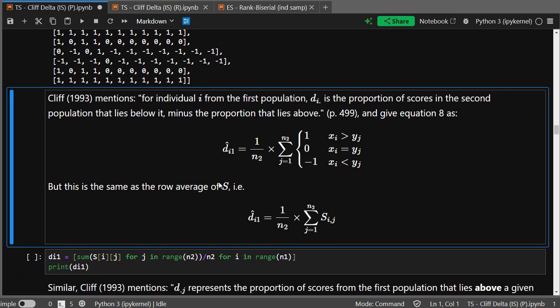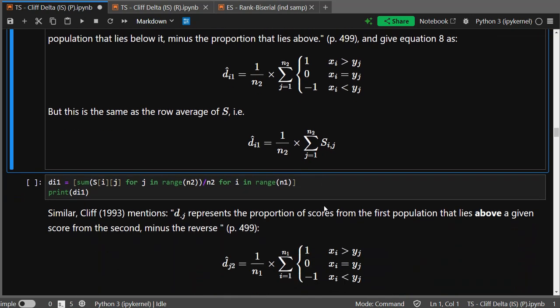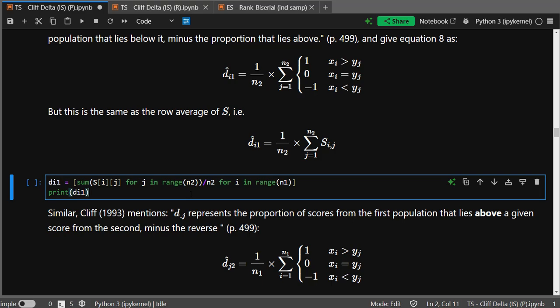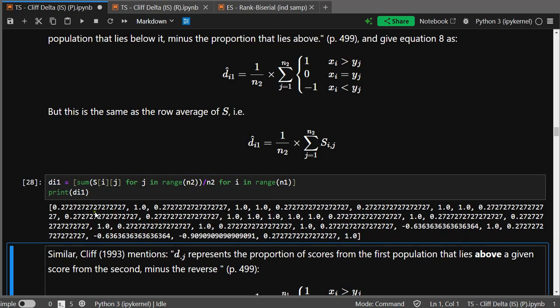The next thing then is to actually use Cliff's delta, which he defined as the proportion of scores in the second population that lie below it minus the proportion that lie above it. And he then also gives equation 8, which looks a bit like this. But actually, as you notice, this is just a division over the sum, and therefore the average of all those scores we had earlier. So what I can now do is sum all of those up, and that should give us those averages.